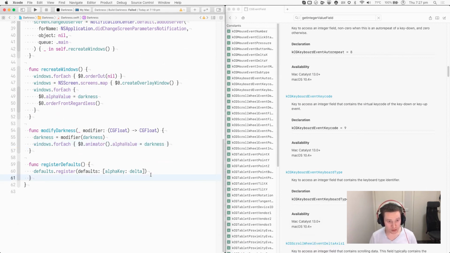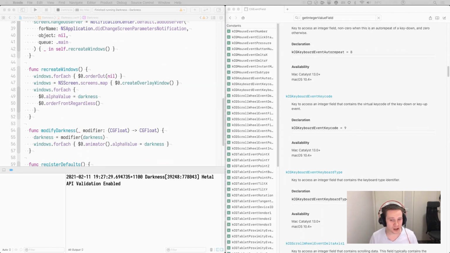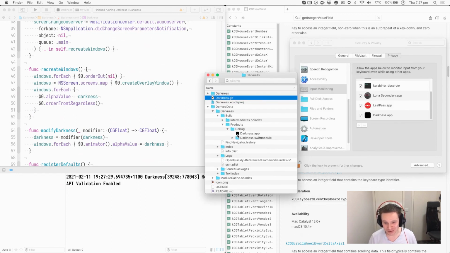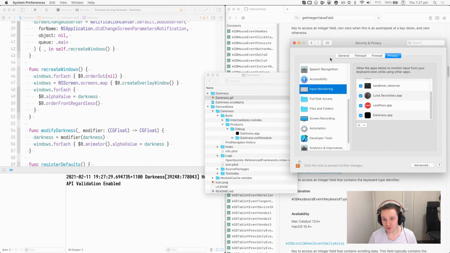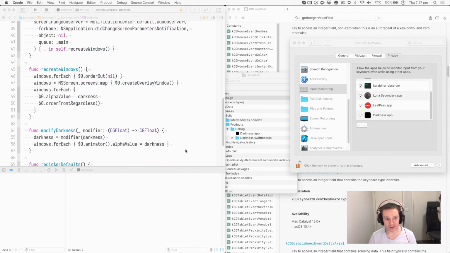So let me see if I can do Command R and have something useful happen. Build succeeded, okay. Okay, event tap creation failed, ensure it has the correct permissions. That's to be expected every single time after you rebuild the app, because of security. Even though the app is already in that list, you remove it and add it to the list again, and then it should allow you to run it okay.